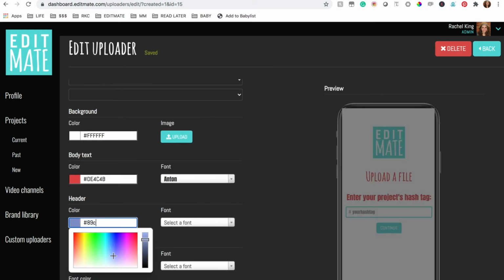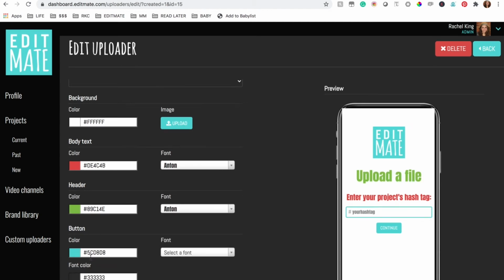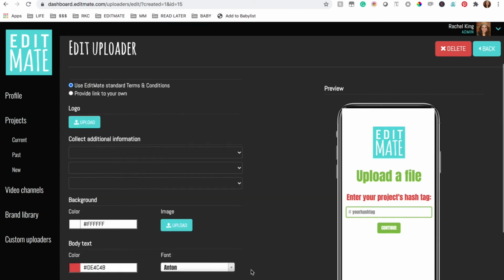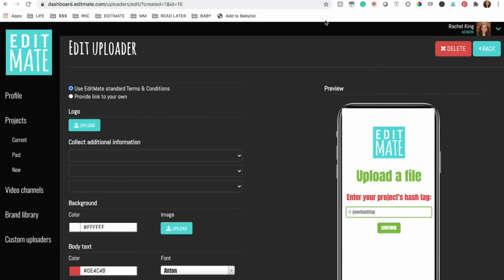For the header, I'll make this green and use that same font as before. For the button color, I'll also make this green and keep my fonts consistent. Lastly, I'm going to upload my logo to replace the EditMate logo.